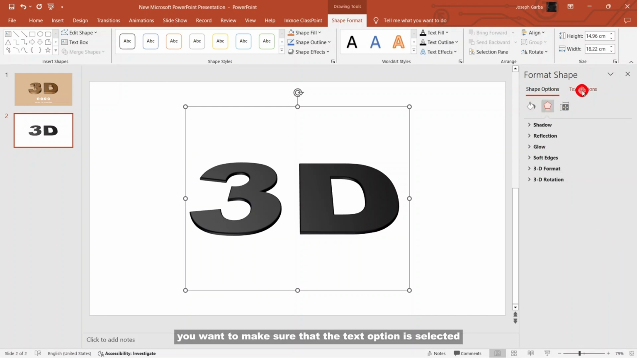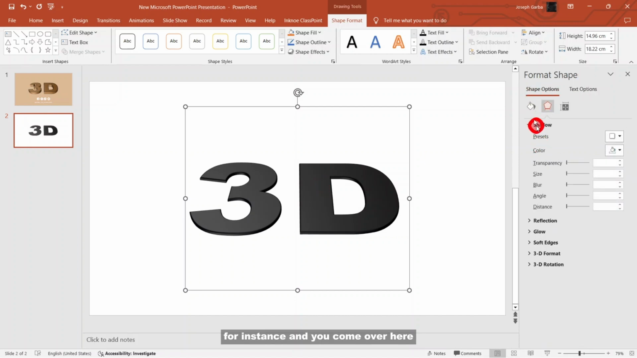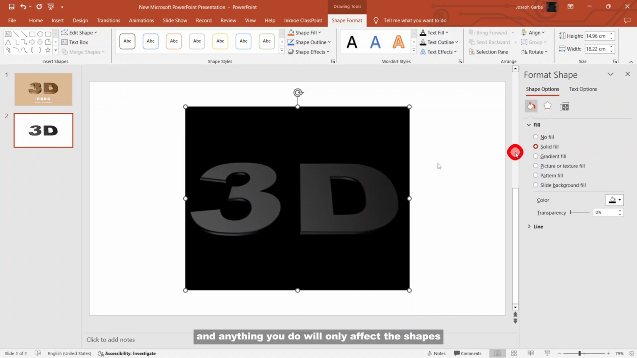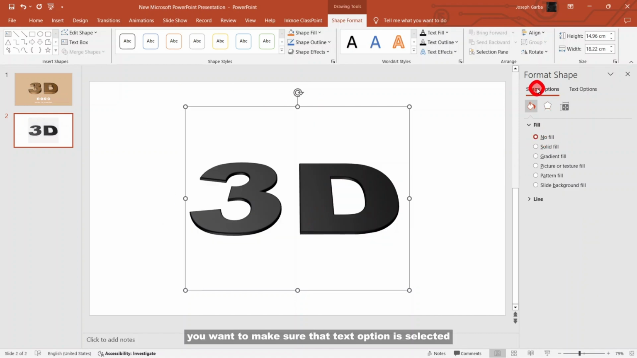You want to make sure that the text option is selected, because what we are doing here is only going to be applied to the text. When you select the shape option, for instance, and you come over here, anything you do will only affect the shapes, like the circumference, the outer part, right? You see, so you don't want that. You want to make sure that the text option is selected. That is when you see the effect is being applied.